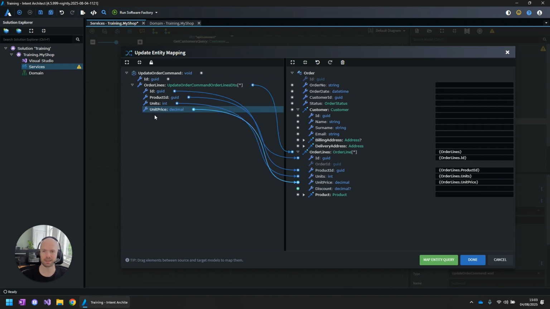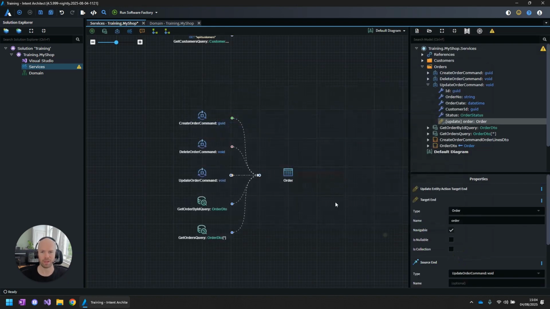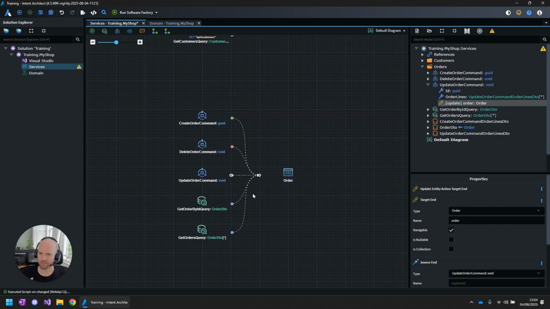Maybe you don't want to be able to set the discount. There are certain things you want to be able to control and things that you don't. And this is really how we can see how that flow of data is going to be applied. And we could say done. So that's going to set up the commands for our orders and how the flow of data is going to move in and out.